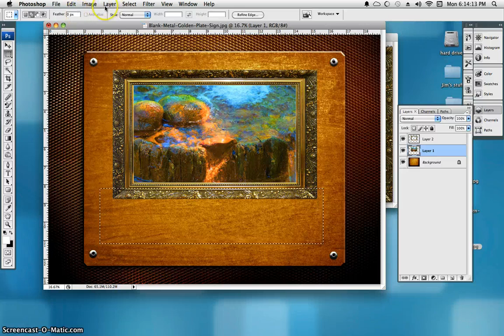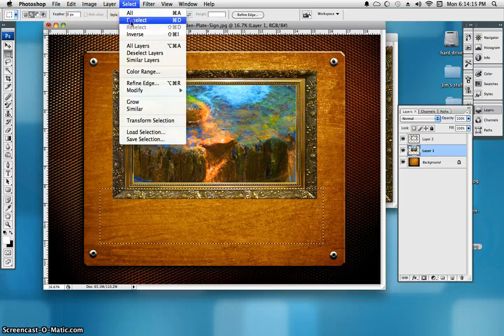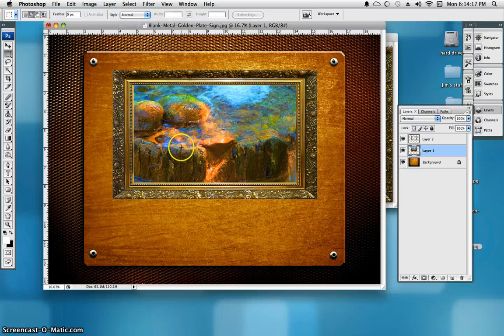So now we want to go Select, Deselect, and that gets rid of your marquee that you don't want there anymore. Now this is really cool. We're going to put a drop shadow right here, and it's going to make it pop off the frame. Now I want to do it with this frame, so we want to select the frame layer.